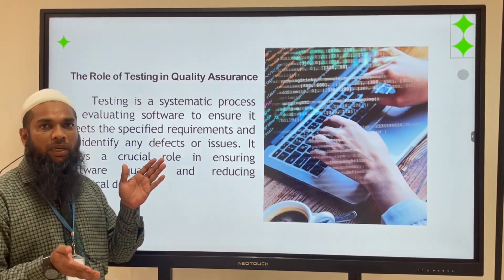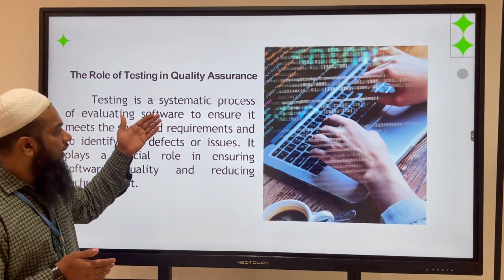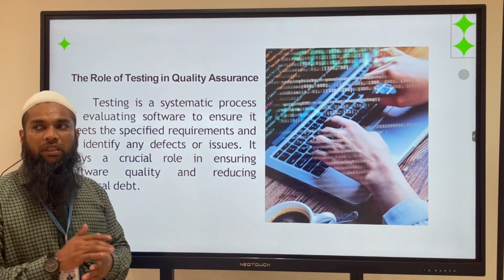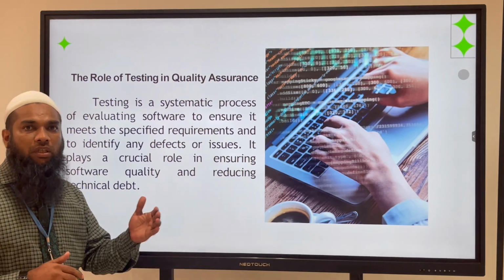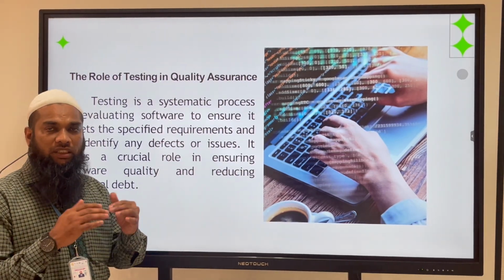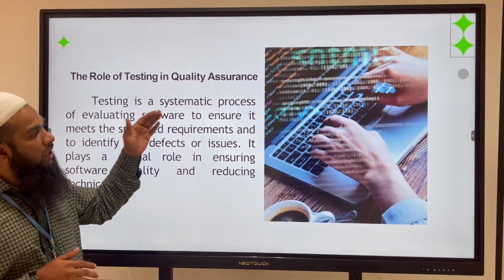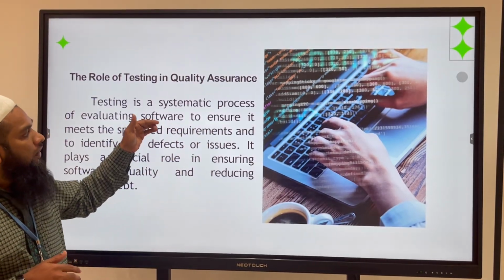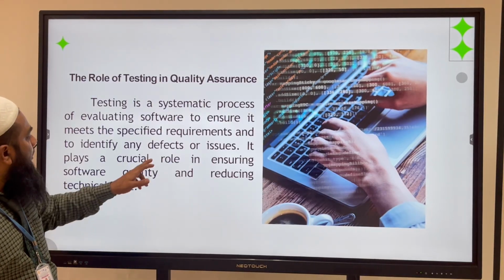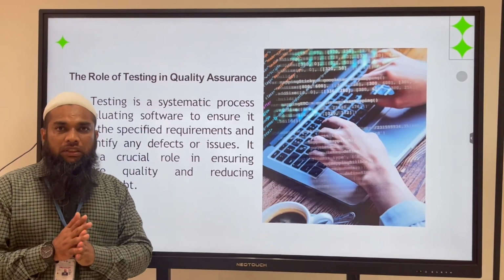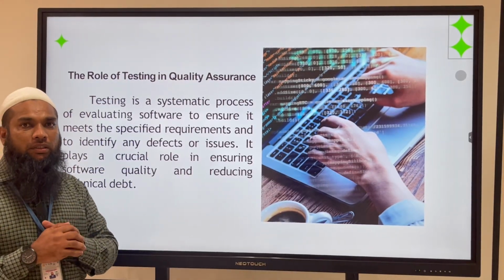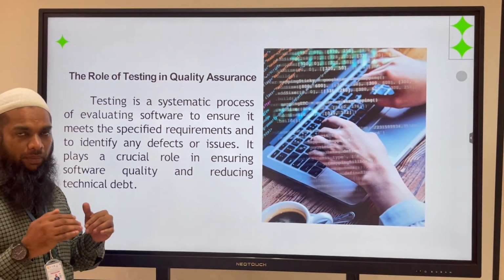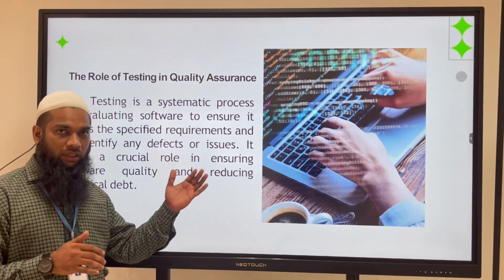After completing that we can go for integration. Integration means the linking between two or more modules or functionalities, or the relations between the modules in a particular software. Then the final one is system testing. System testing is the final outcome. After completing integration and unit testing, we go for system testing.